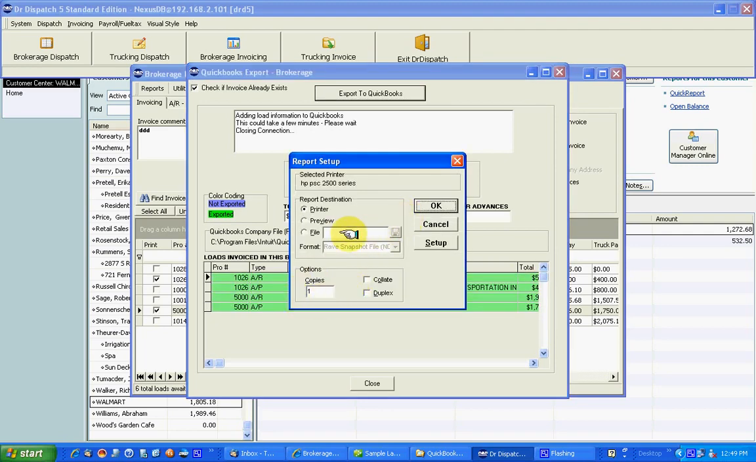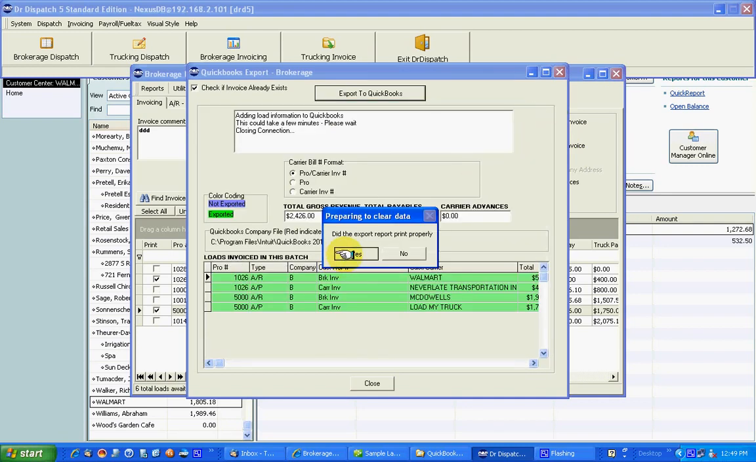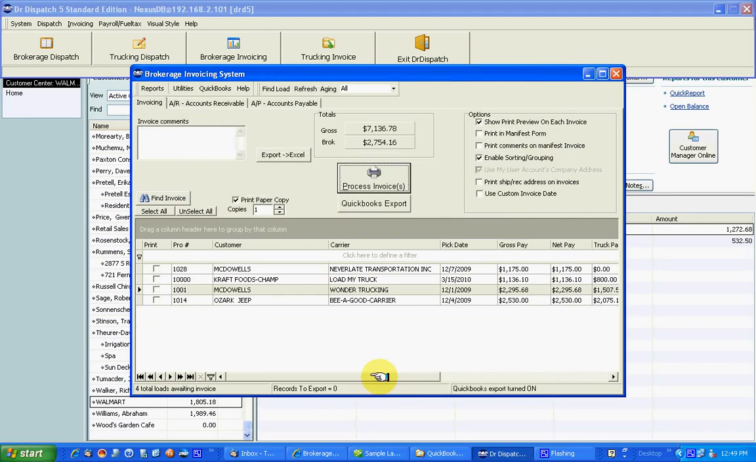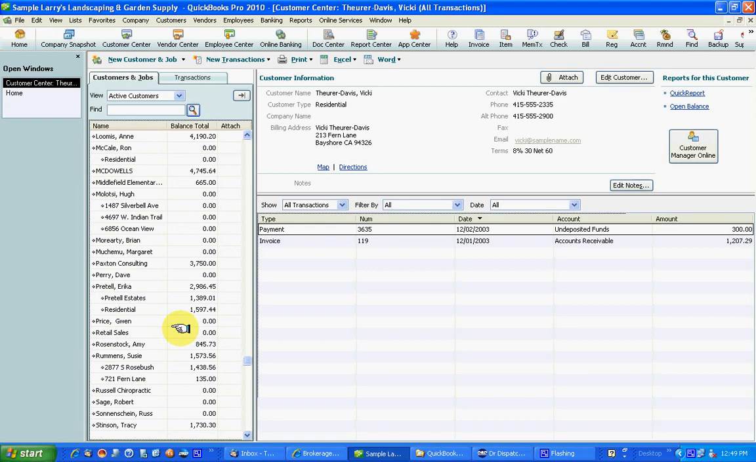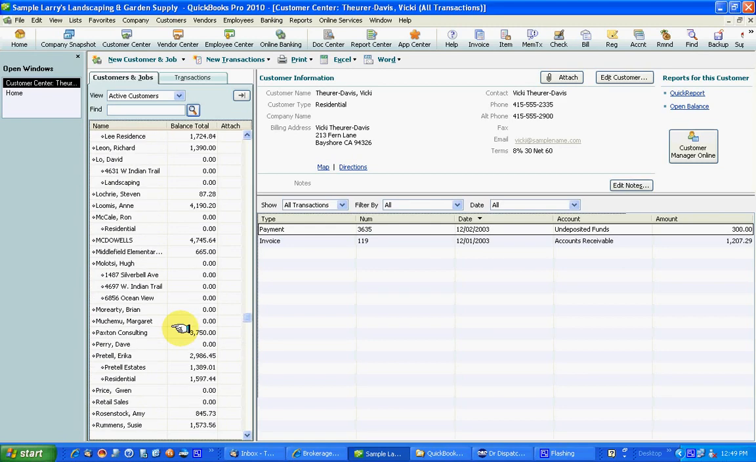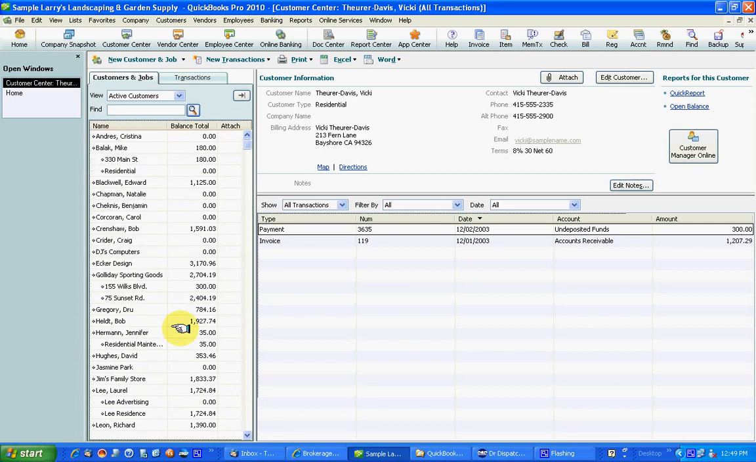There again, they went green. We'll do the preview on the report. And in this case, you have your AR record and your AP record both going over. And we'll say, yes, it printed. Clear the batch. There again, 30 seconds to do your daily invoicing. Can't beat that. QuickBooks. Now I've got this blended with the brokerage and trucking into one account. Probably not recommended, but people do it and it will work.